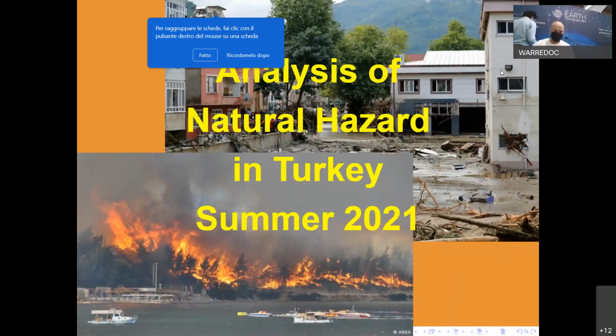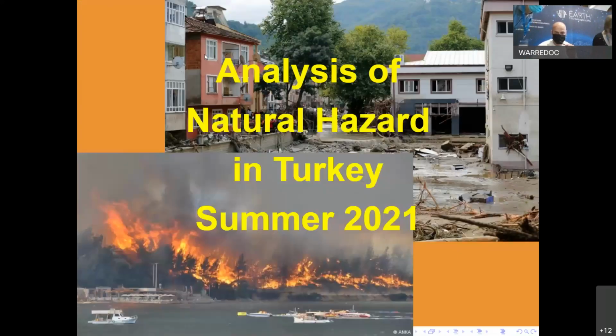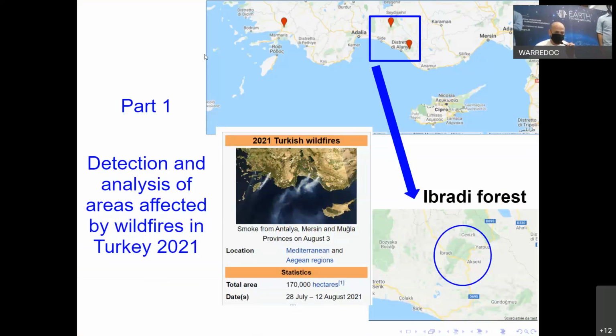Hello everyone. I will take the floor first, and I would like to present our exercise of analysis of natural hazards in Turkey for the event of 2021. First, you can see the choreography of the case study. It's located in the Turkey region, prone to Cyprus, and you can see we analyzed 3 points of measurement that are prone to the wildfires that occur in the region.